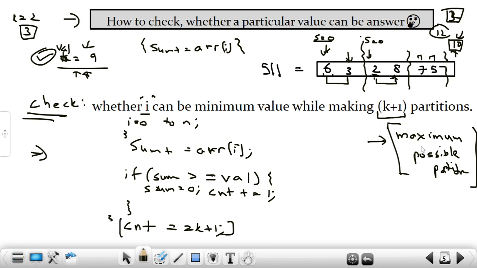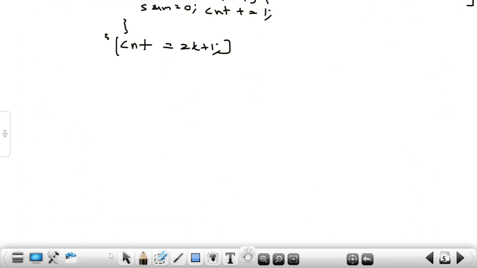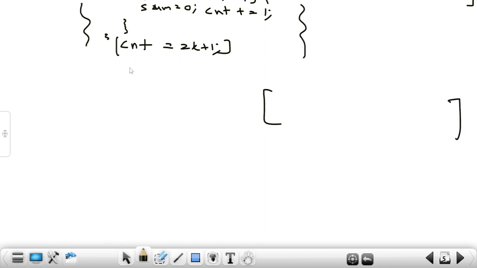But hold on, we were running towards the maximum possible partitions. Let me tell you why. In order to understand this, I'll write one more example. This is not correct, but this is what we have figured out till now. Just don't think that this is the correct code. I will tell you along with the intuition. So let's say I have the example 6 3 2 8 5 4 1 4, and I have to put the partition for value equal to 6.